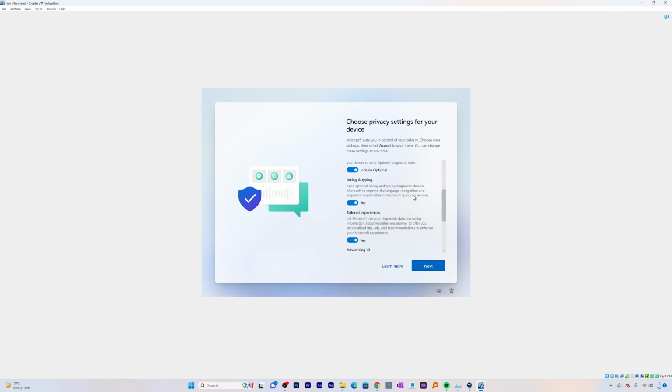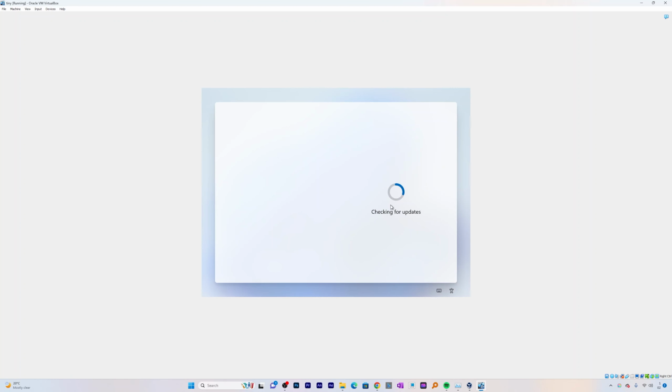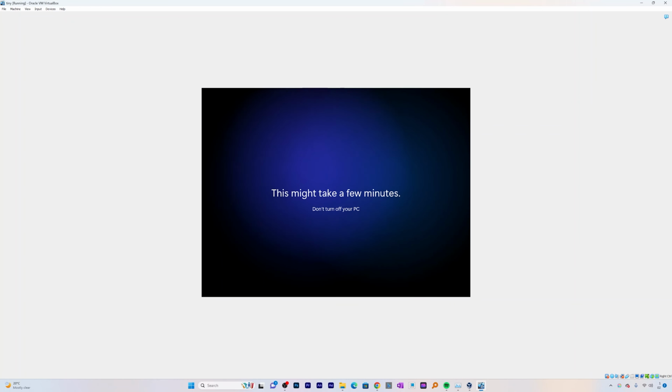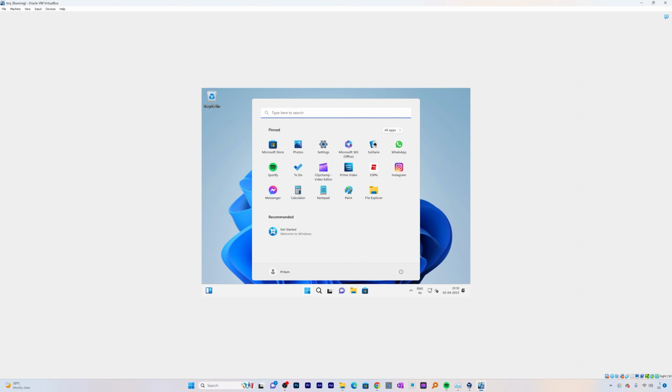Now after providing all these security questions, let's move forward to another step, which is choosing your privacy settings. Based on your needs, you may change these settings. I'm going to keep all of these as they are, as default. Now let's wait for the final phase of installation to get completed. And there we go, we have successfully installed Tiny11.